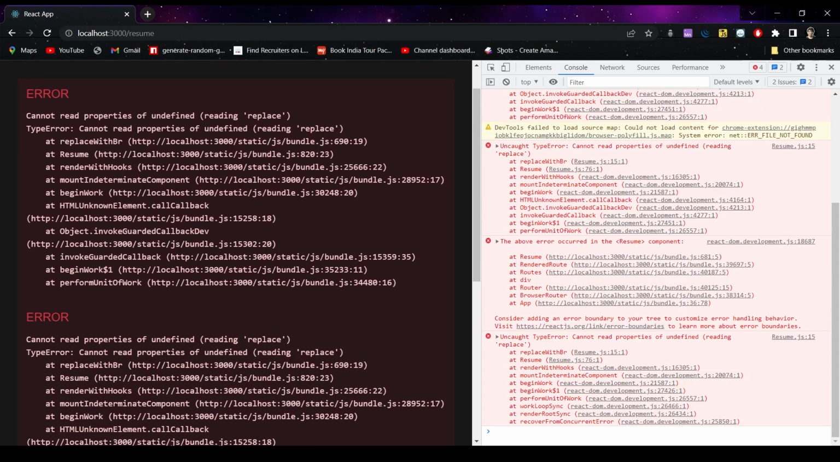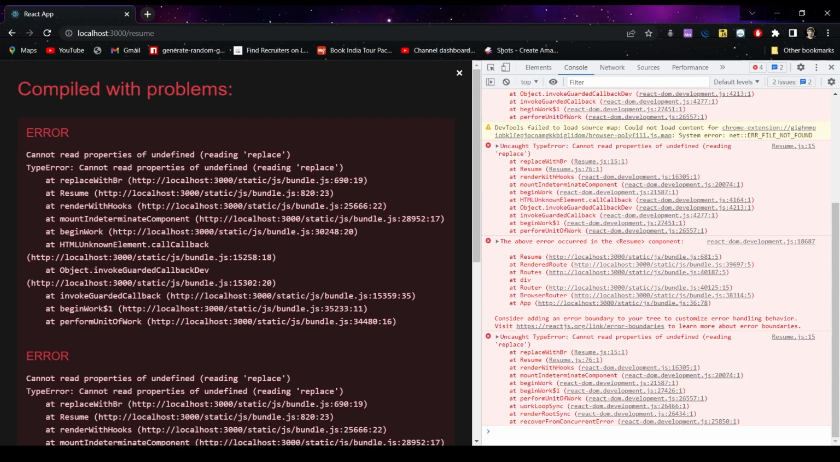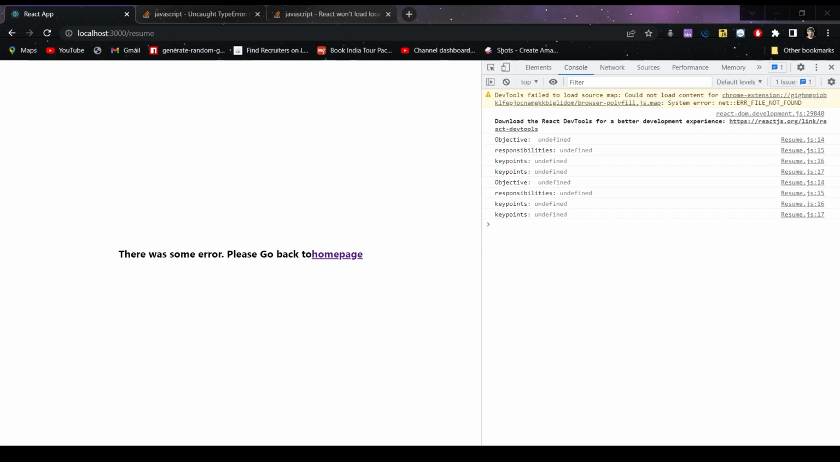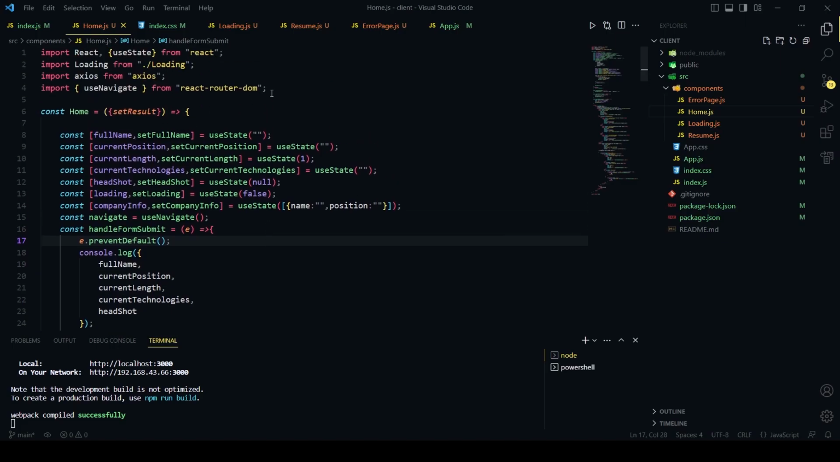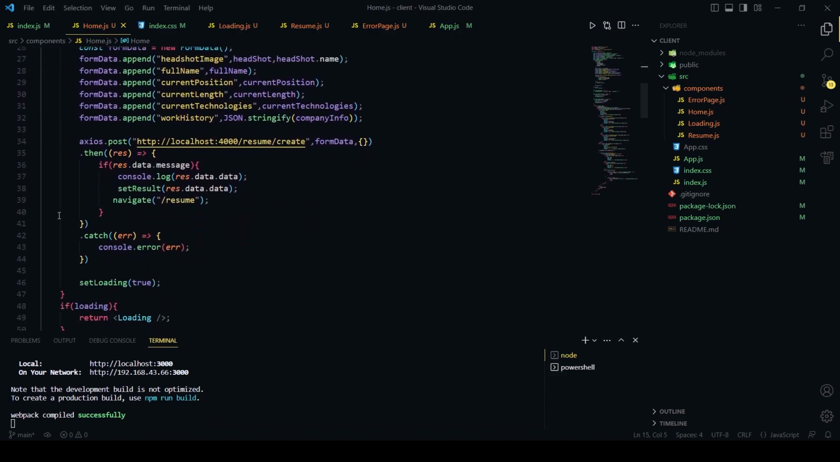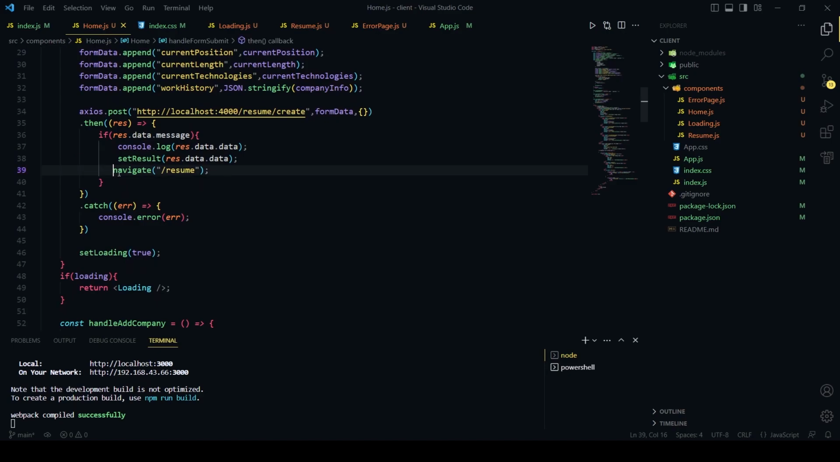So let's resolve these errors. There are so many. Cannot read properties of undefined, reading replace. Okay, so now I have made some changes. First of all, we have to use navigate. So import this and then set this with a variable, navigate. Remove that res.redirect from here and use navigate to our resume page after we have submitted and we have got our response.